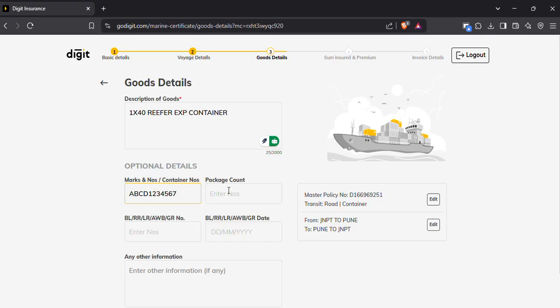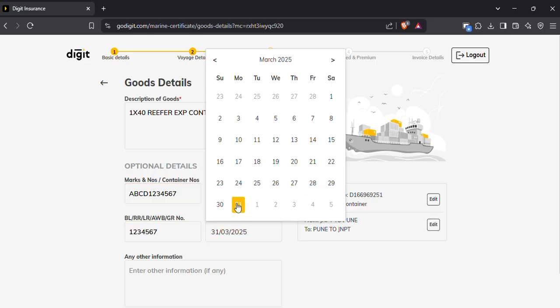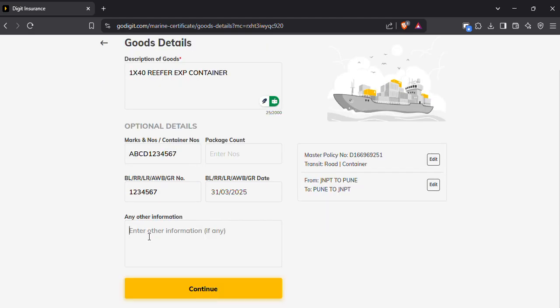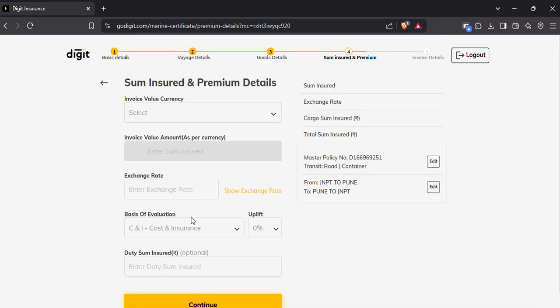For package count, no need to mention anything. Then here you can mention LR number. I'm mentioning the dummy details. The LR date you have to mention over here. In any other information, you have to mention the shipping line name. And then click on continue.